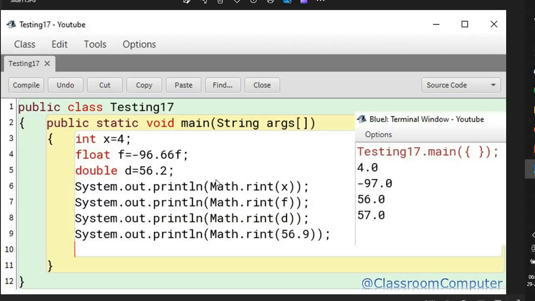There are three variables: x, f and d. They are integer, float and double respectively. The value of x is 4, the value of f is minus 96.66 and the value of d is 56.2. This picture also combines both the program and the output window. The first println statement prints the value of x but in a double form, because the return type is double, 4.0.